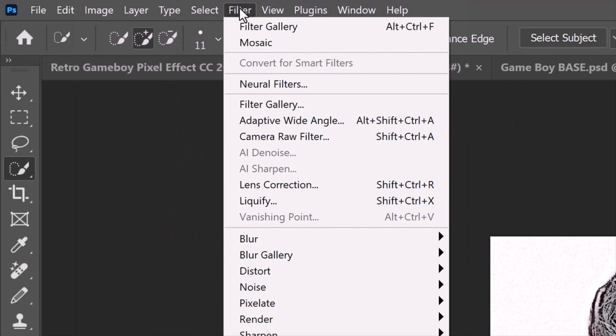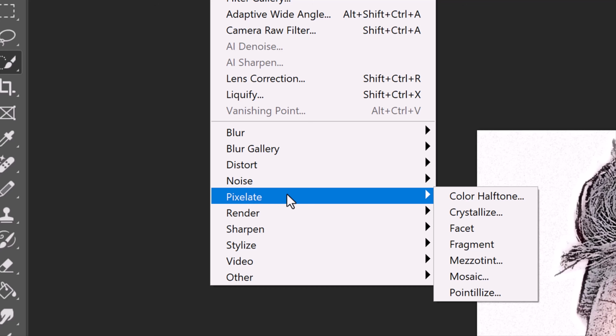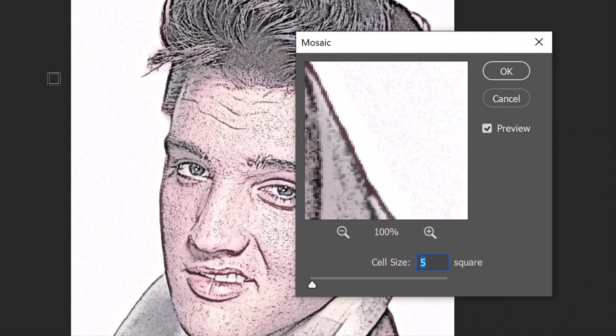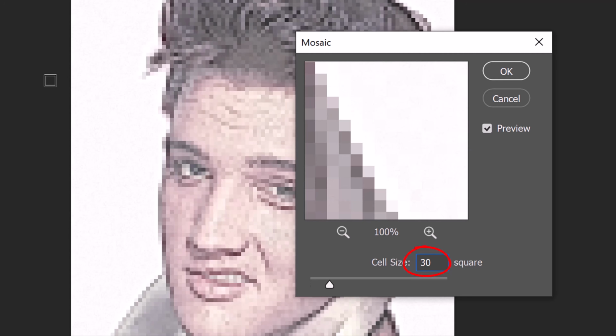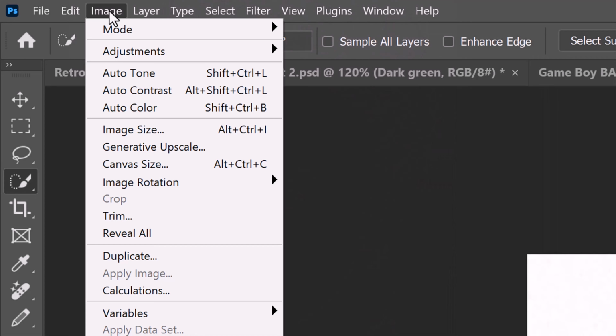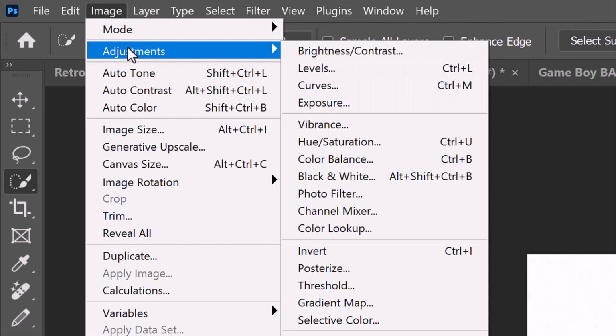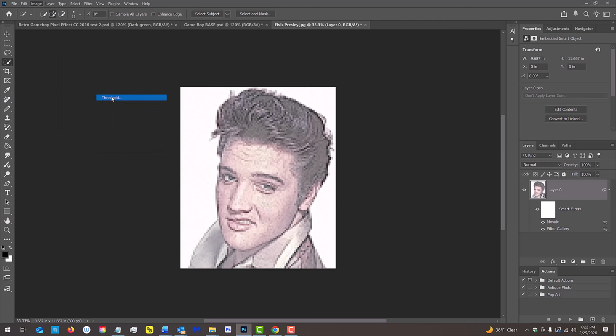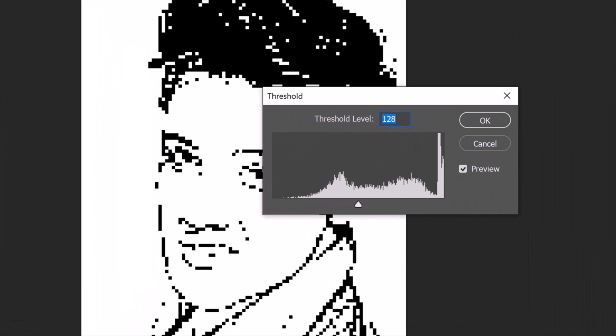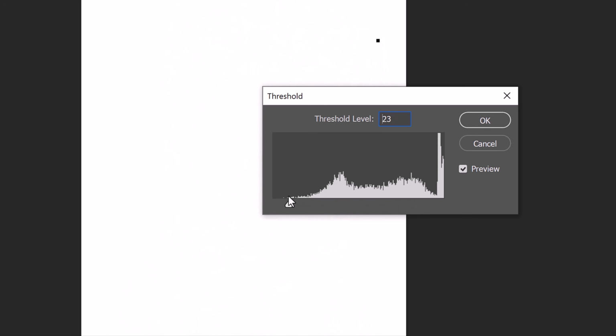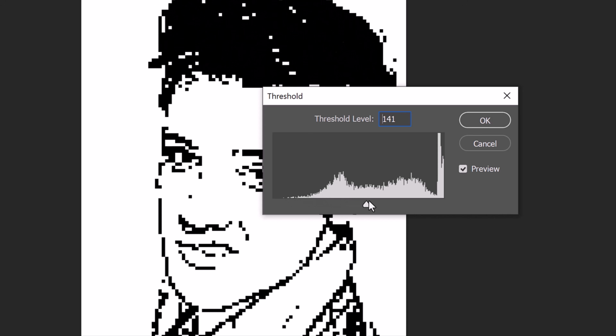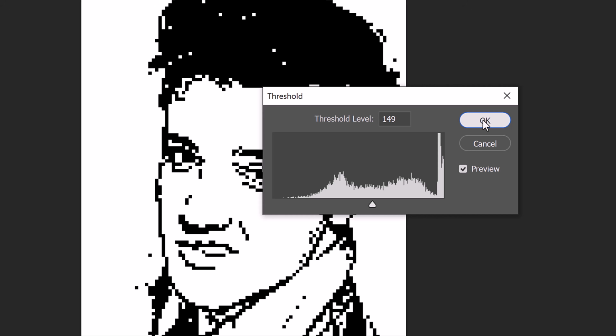Go back to Filter, Pixelate, and Mosaic. Set the cell size to 30 square. Go to Image, Adjustments, and Threshold. Threshold converts the image into a high-contrast, binary black and white image. It defaults to 128. Moving the slider to the right increases the black areas, while moving it to the left increases the white areas. For this image, I'll set it to 149. We'll clean up the tiny stray black and white squares next.